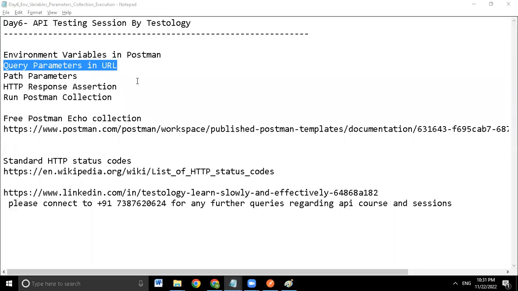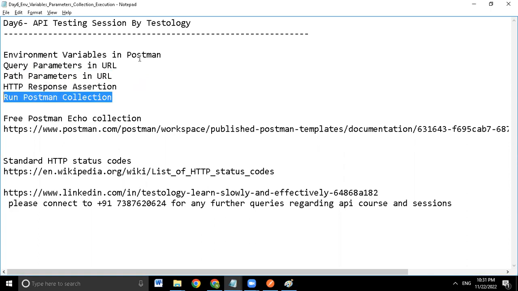So guys, we have discussed the environment variables. Now we will talk about the parameters, the query parameters and path parameters in the URL or endpoint, you can call them. Then we will talk about HTTP response assertion and how to run a Postman collection.